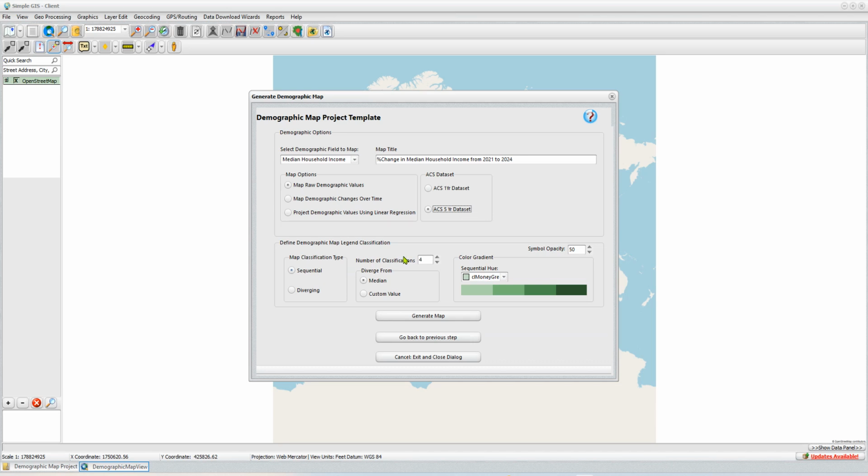Next, you can select your classification type. Again, if you're just wanting to do a sequential proportional using a color gradient, or you could do a diverging legend if you wanted to see how whatever demographic data you have diverges over some type of central median value, you could do that as well. In this case, I'm going to leave it to sequential. How many classifications you want to include, you can increase this or decrease this, which just indicates the number of gradients you see here. You notice as you increase or decrease this value, how your color gradient, the number of gradients, changes. And then also an opacity value.